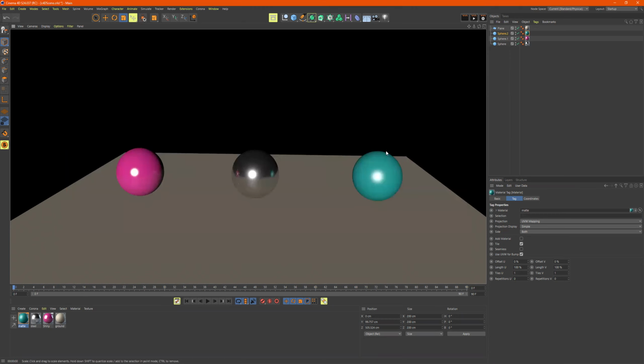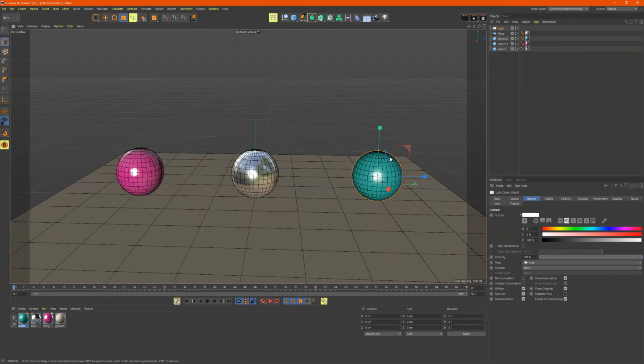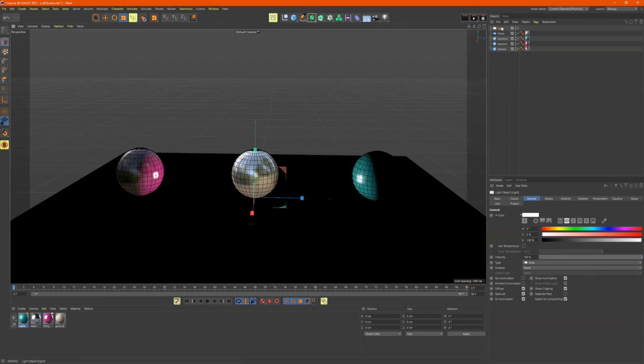But to make this make a lot more sense, let's make a light. So I'm going to click right here and I'm going to go to area light. And what happens is it came up with a light right here. Now we can't really see it.